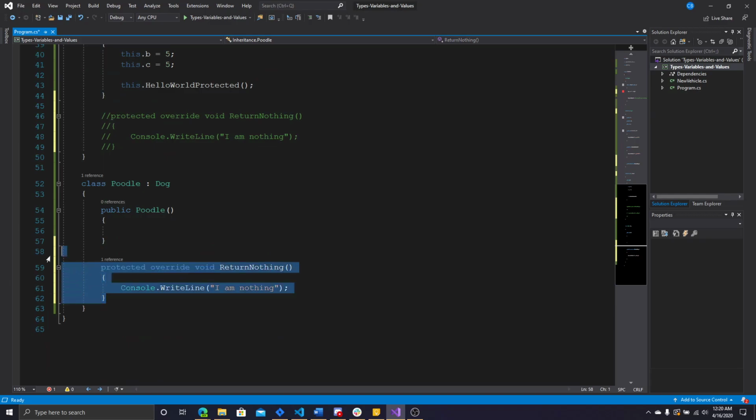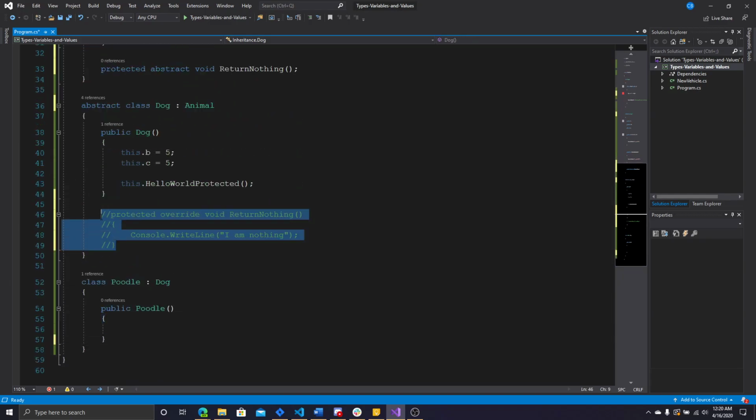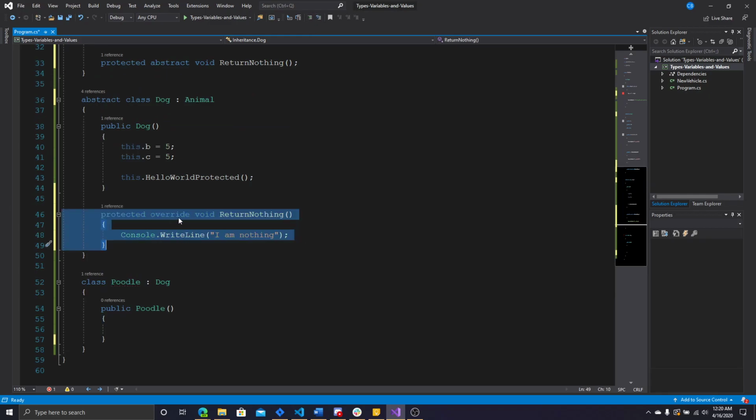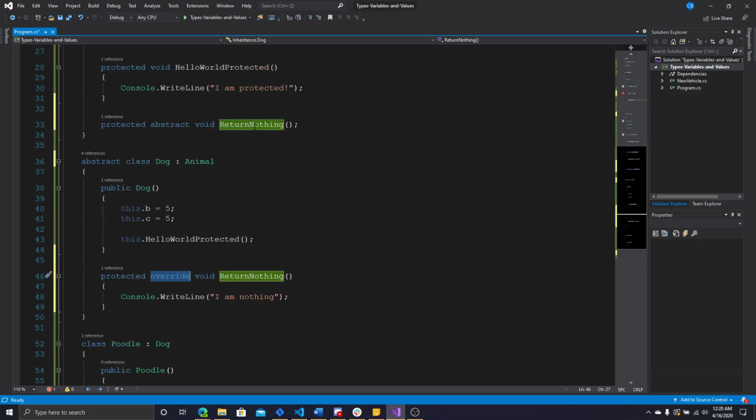So let's undo that. Get this back here. Now something I want to point out here is the override keyword. Okay? Override is required to explicitly state that I'm going to be overriding an abstract method declaration. You need to have it. It's how I'm telling it, yes, I understand that I am overriding a declared method in a base class. Okay? Yes, you have to implement return nothing, but this keyword is just required.